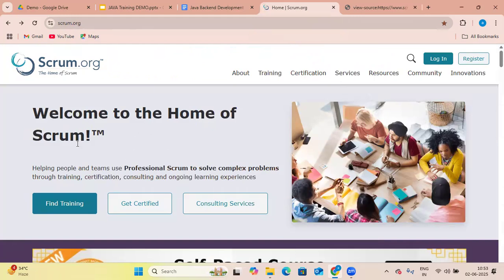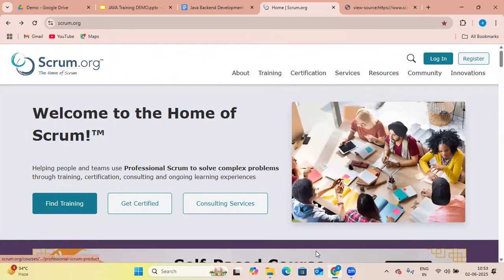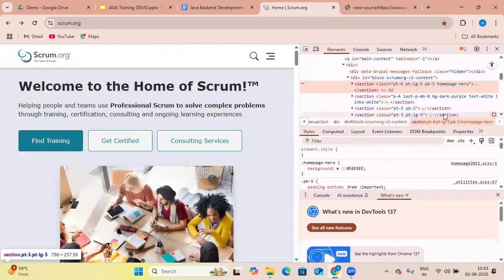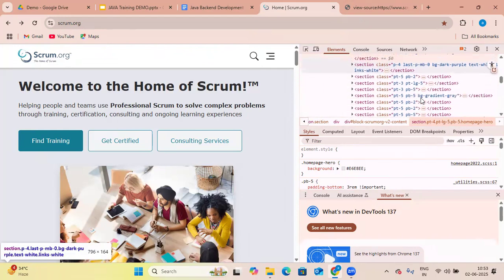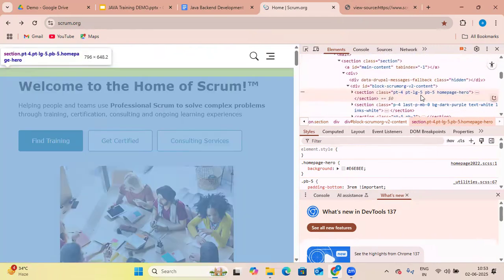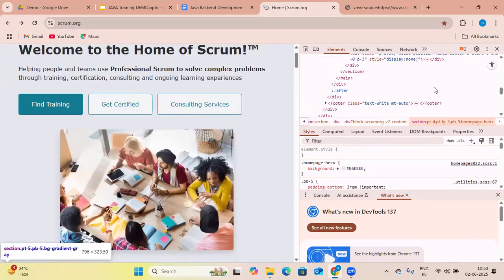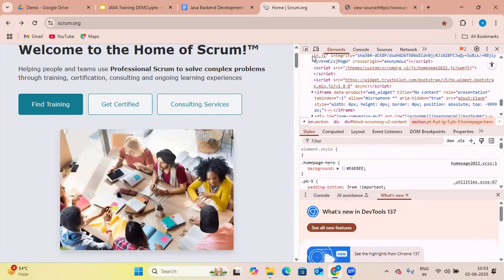Okay, welcome to home of the Scrum. Now I want to show you what the front end task is. Click here, go to inspect. After inspect, you can see this is a front end thing. The changing of color you can see here, this is the front end. If I make some changes here, it will automatically change there also.